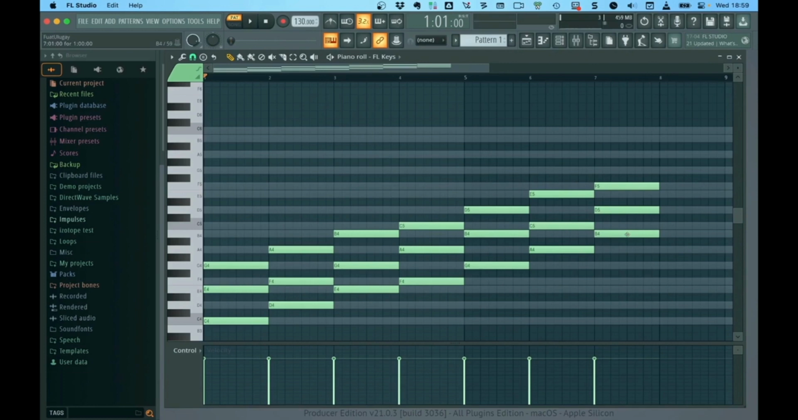So here we have something interesting. Both the first and third have two semitones in between, and the third and fifth also have two semitones in between. When you see something like this, it is called a diminished chord.